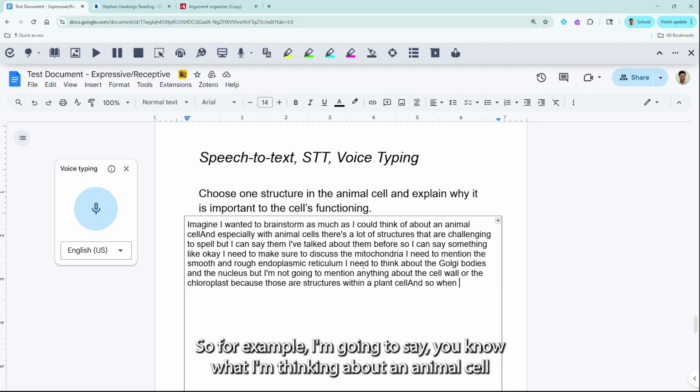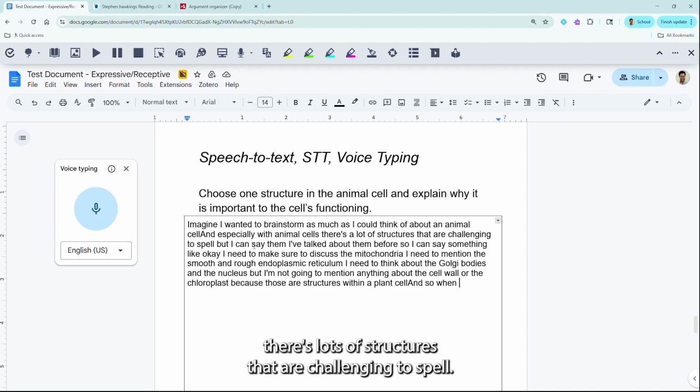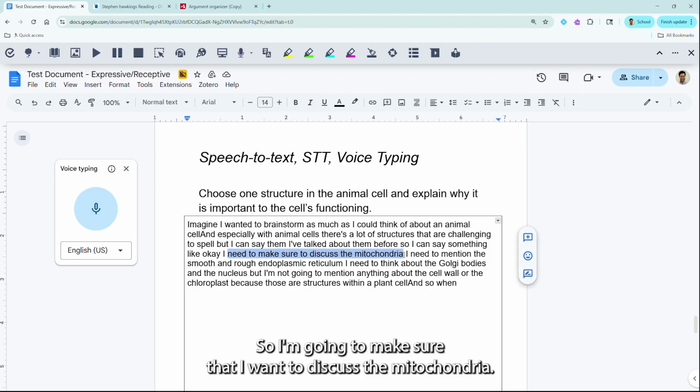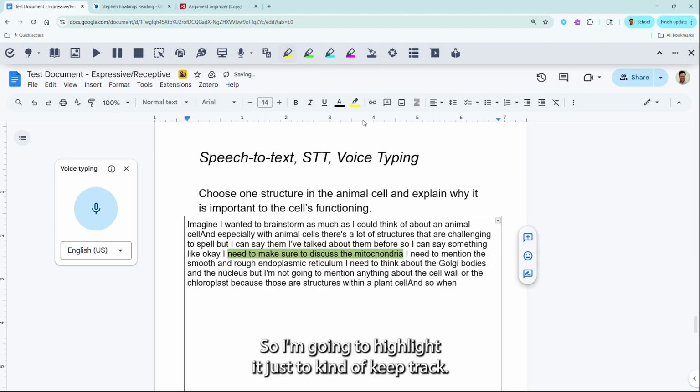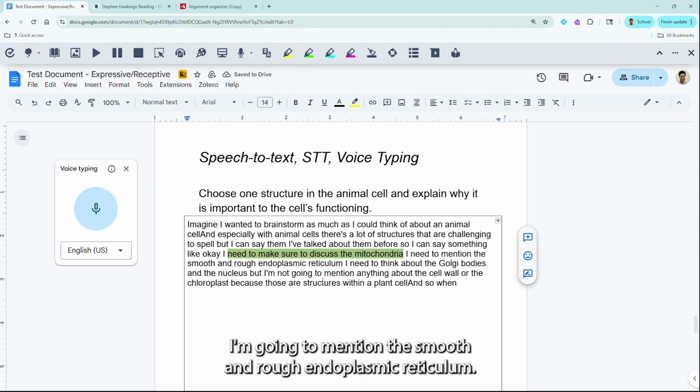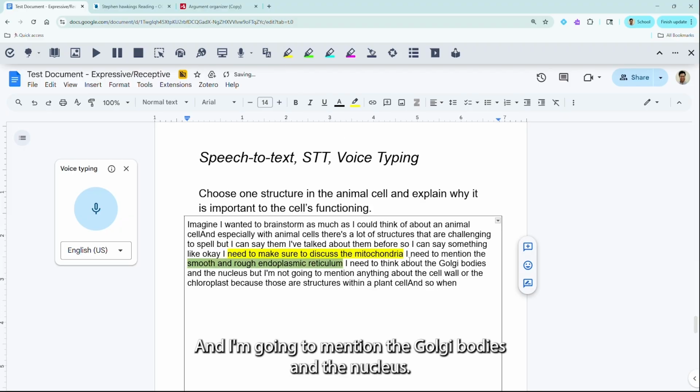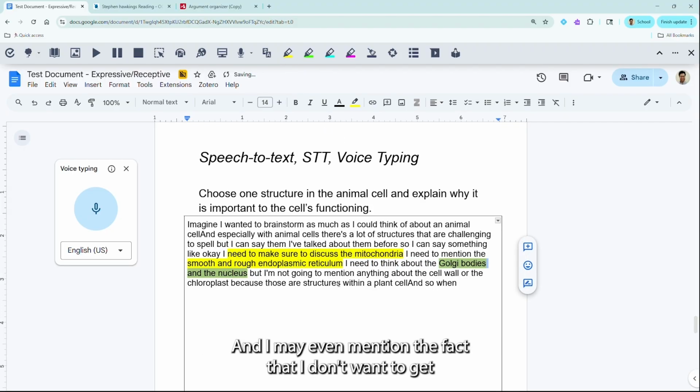So for example, I'm going to say, you know what, thinking about an animal cell, there's lots of structures that are challenging to spell, but I'm going to try to practice. So I'm going to make sure that I want to discuss the mitochondria. And in this case, I'm going to rely on my highlighting just to pull out those key pieces. So I'm going to highlight it just to keep track. I'm going to mention the smooth and rough endoplasmic reticulum, and I'm going to mention the Golgi bodies and the nucleus.